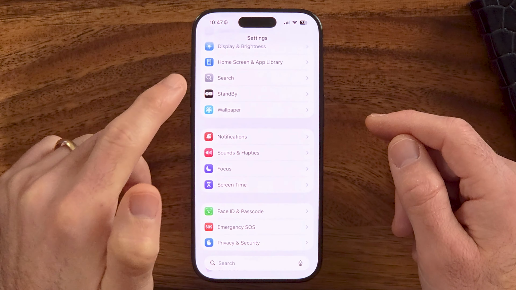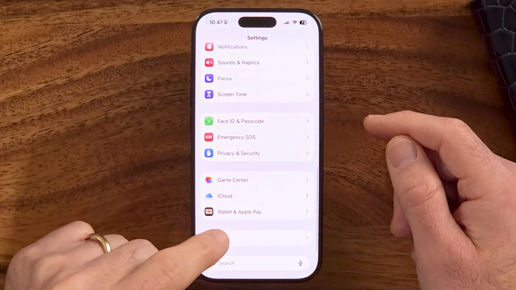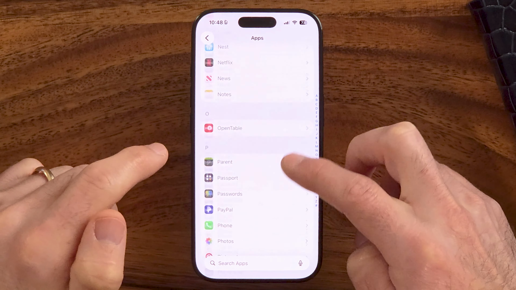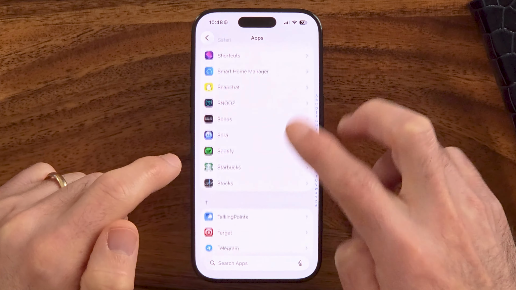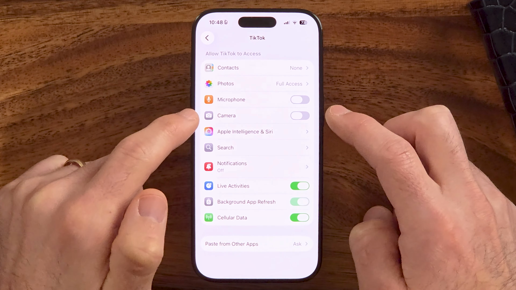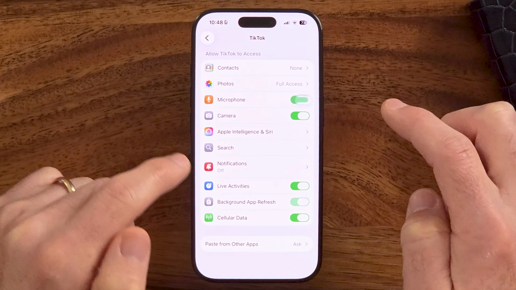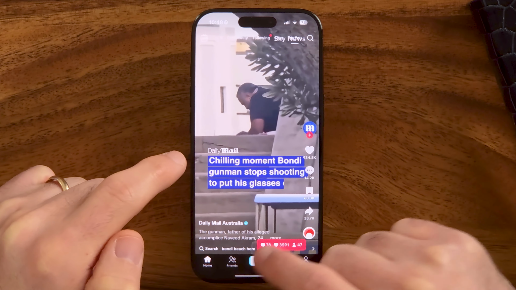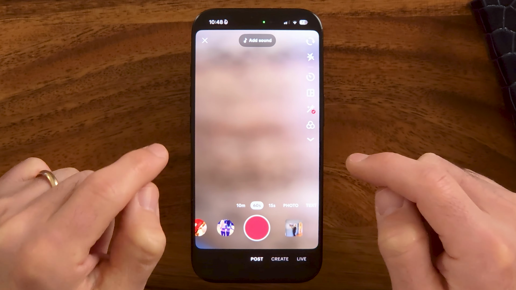But if that doesn't work for you, let's go back to the beginning of your settings and let's find that TikTok app within your settings to give it access to your microphone and camera. Now, there you can see microphone and camera. I can turn both of those on. And by doing so, I can hop into TikTok, tap on the plus, and it should open up the camera normally. However, this doesn't work in every instance. If this doesn't work, there's a third option that always works.